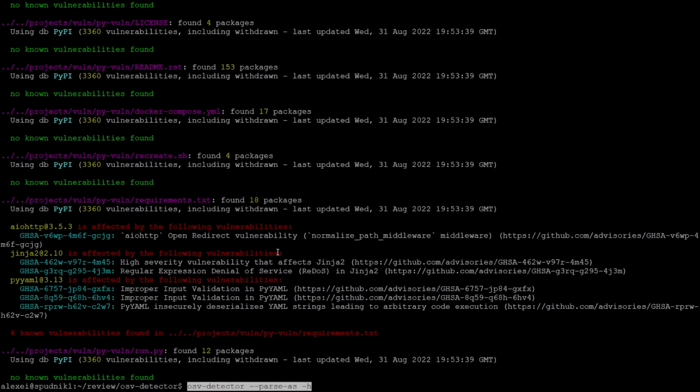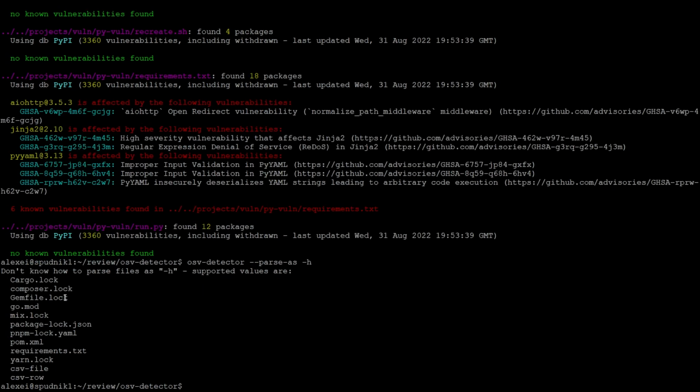If I do the parse-as help, we can see that there's a whole bunch of them. The log files it knows how to do automatically, but in case there's an issue, you can always force it by telling it, yes, this is a log file that I want to use.